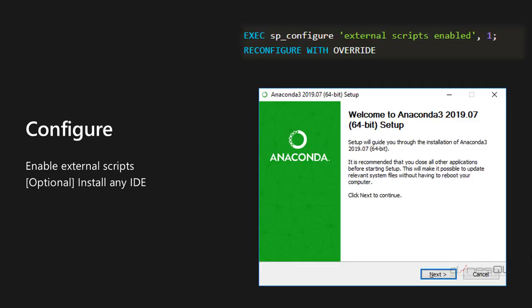Once the installation is completed, you need to make sure your database management system supports executing external scripts. So what are the external scripts? Python or R. In order to execute, you need to configure your environment. So we generally use sp_configure for enabling, disabling server level settings. So just like that, you call sp_configure and pass the value as external scripts enabled with 1. And once it is done, you need to reconfigure it. You might have to restart the service.